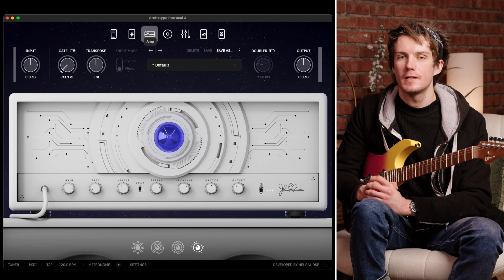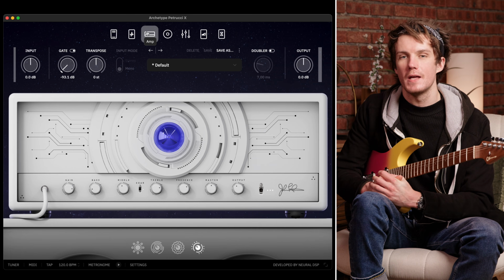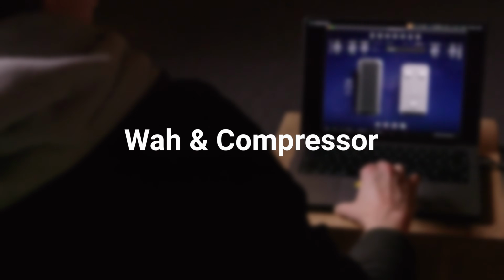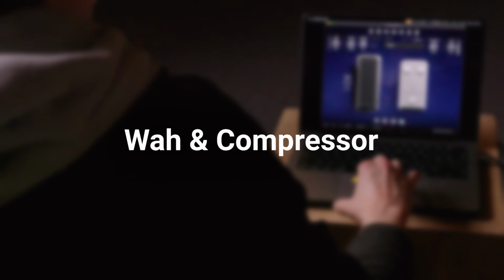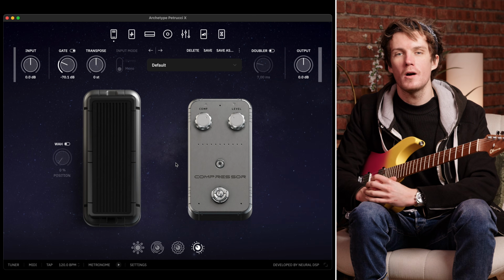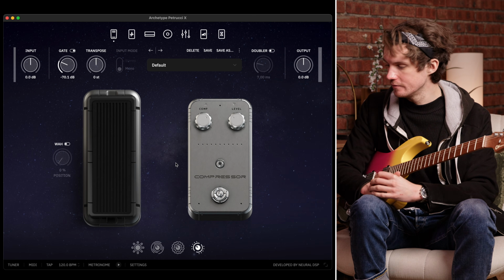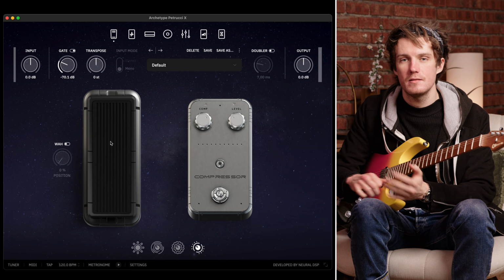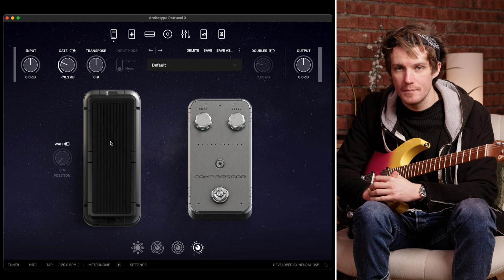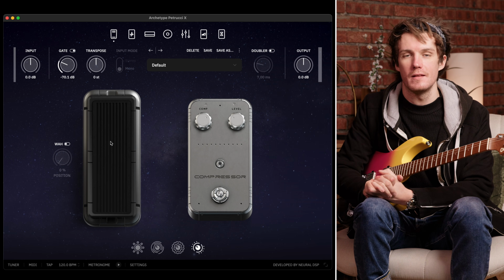Now let's move on and dial in some great tones with Archetype Petrucci X. In the wah and compressor section of the plugin, we have first the wah pedal, and this is based on John Petrucci's signature wah, so you'll get that sound inherently in this wah pedal.